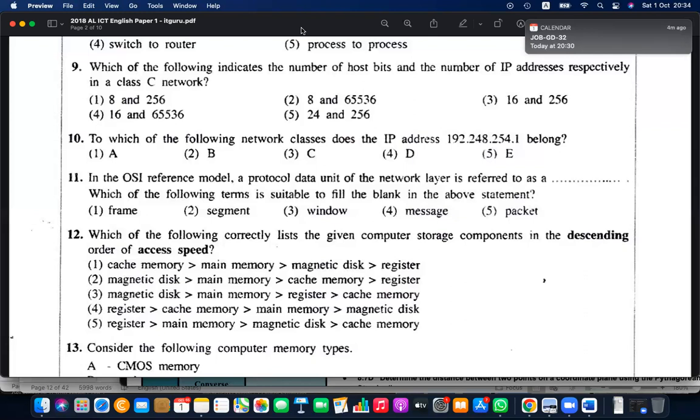Question number 12. Which of the following correctly lists the given computer storage components in descending order of access speed? Descending order of access speed. Okay, this is about the memories. These memories are similar to our memory. Some memories are in our processing unit, brain cells. The memories in the brain cells are really super fast. Even before thinking, it can act.